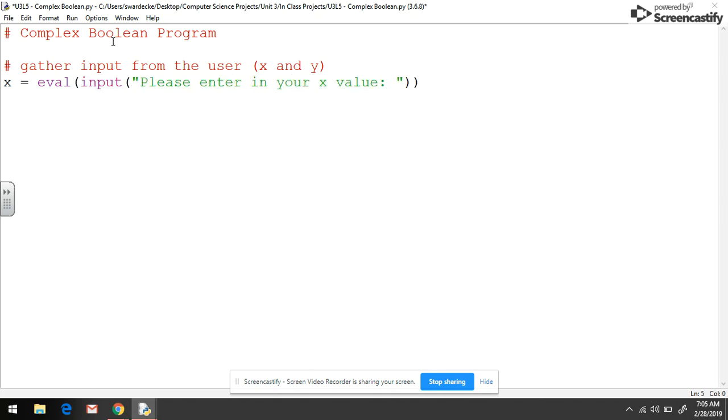So the first thing we're going to do is gather input from the user, and we're going to gather x and y values. So here we're going to have x equals eval input, please enter in x value. And then we're going to do the same thing for y. So basically, instead of us telling the user what values they have to look at, we're going to let them enter in their two values, and then we're going to basically check them for them.